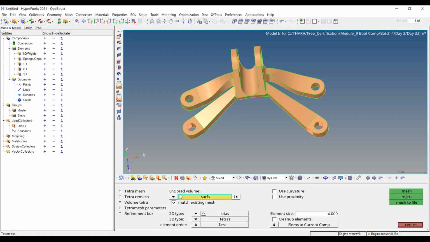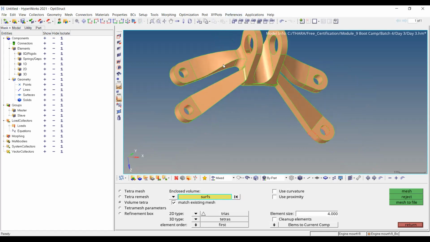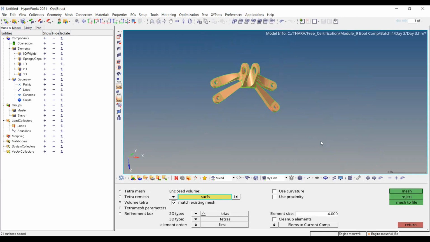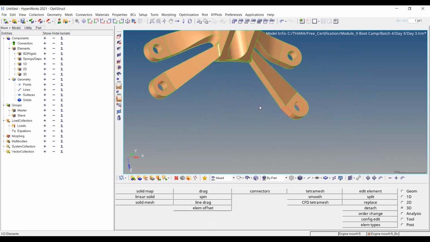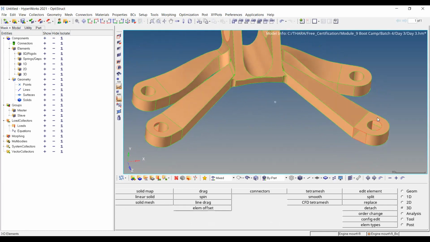See, here it is asking me for enclosed volumes. Just see, I'm trying to select the surfaces. It is not selecting. Try these options. See, it is not selecting; only the single surface is selecting. Even if I try to add everything, I'm not able to generate any elements. Why? Because the geometry is not enclosed.